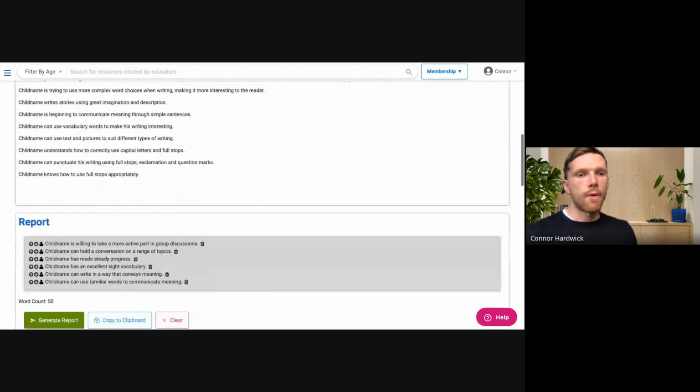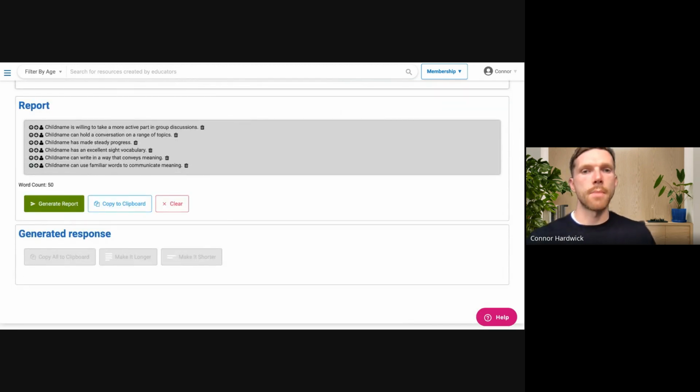So now if I go down here, I can see that my statements are in this bank. Now, if you want to, you can highlight these and copy and paste these. Or if you want to put these statements into an AI written comment, then that's exactly what we will do. If for any reason I want to move some of these around, I can just press the arrows and they'll swap places. If I want to remove any, I can click the bin. And if I do want to edit, if I simply right click, I can edit what it says here. But for now, for this example, I'll just be happy with it.